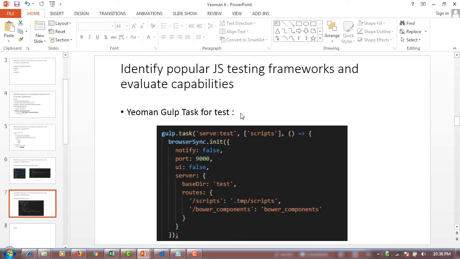It will also specify routes, in case there are certain routes which need to be specified and utilized by your test, for example, /scripts and /bower_components. Bower components contains all the transpiled and built browser-specific resources, and scripts contains scripts which can be utilized in order to execute as the outcome of the particular test. In this video, we identified popular JS testing frameworks and also evaluated their capabilities.